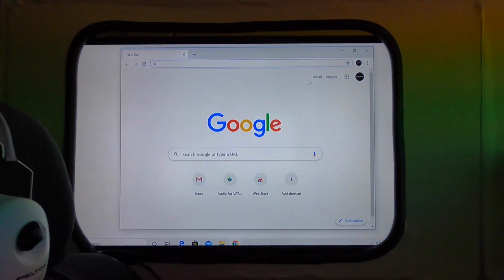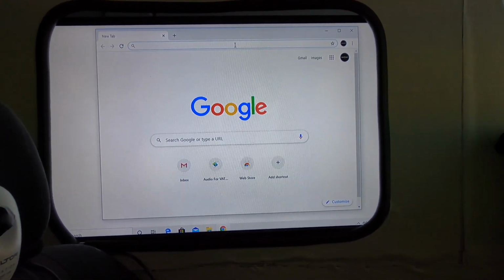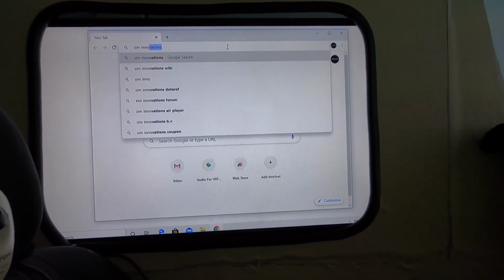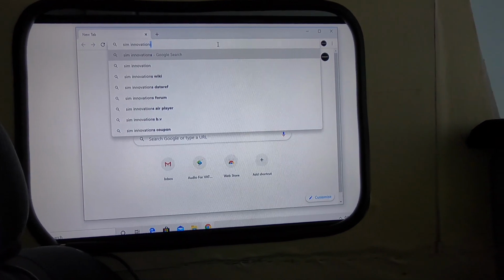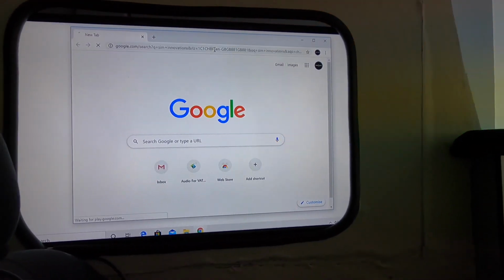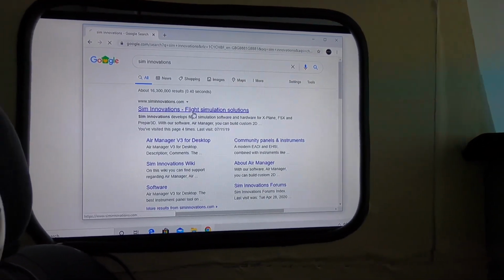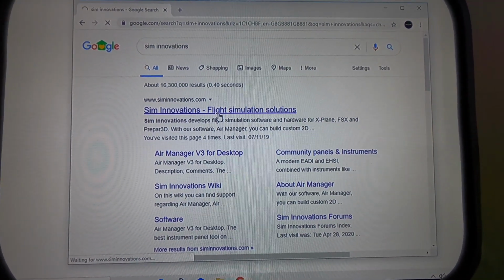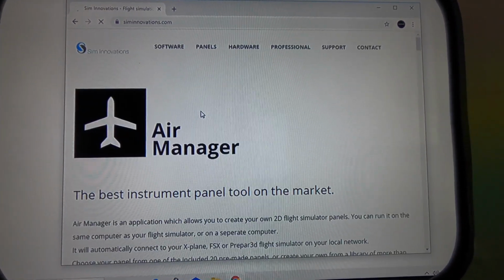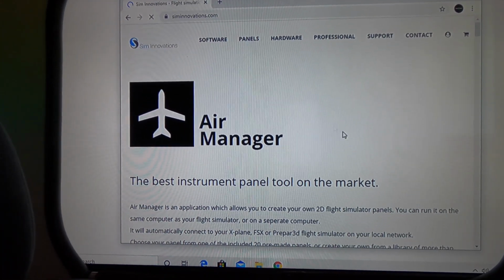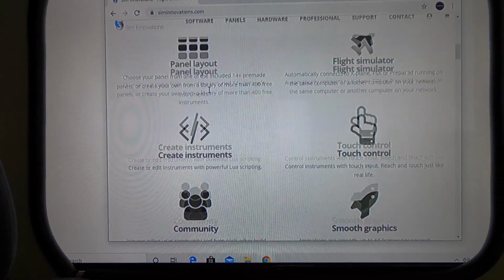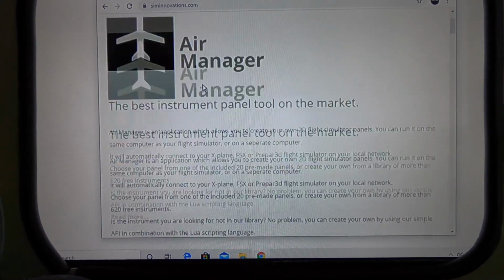But what we're going to do first now, the site to download Air Manager from is called Sim Innovations. So if we type in Sim Innovations onto there, I'll just show you what the website looks like first. So you go on Sim Innovations. Hopefully this won't take too long to load. There we go. So you can see the first one, it pops up. This is their main piece of kit that they offer, which is Air Manager.